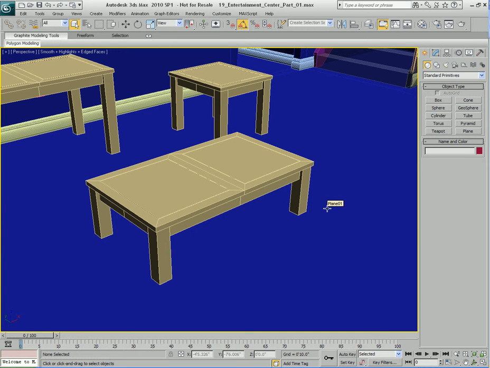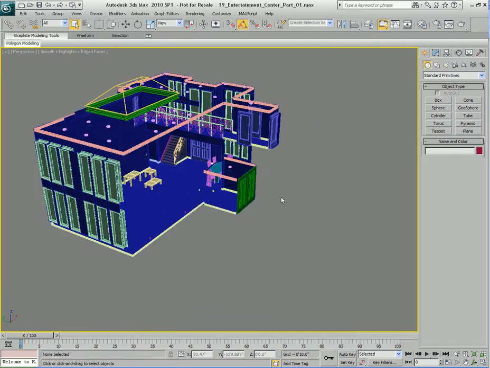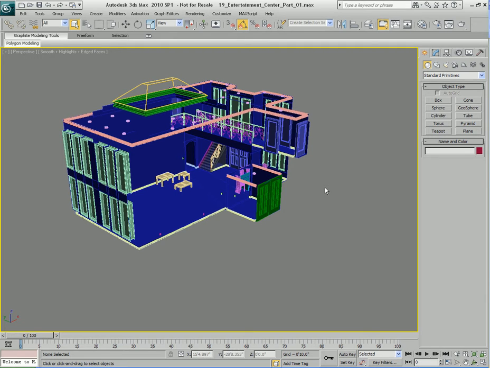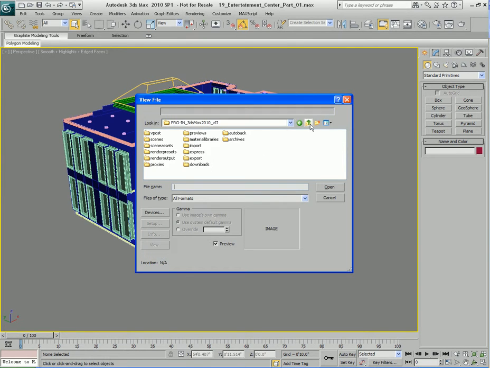Alright, so it's time to continue working here. Let me show you what we're going to work on next. Pull back. We can see our scene. We've gotten a lot of things done here, but let's see what else we have to create. Let me go to my image file here. I'm going to open up an image. Let me show you what we're going to be creating here.